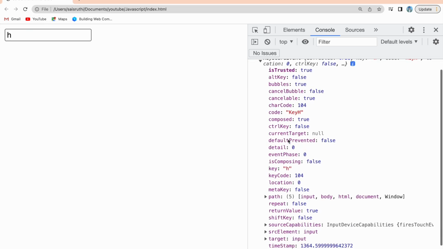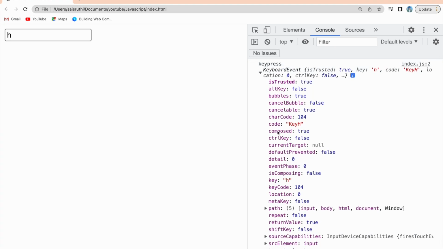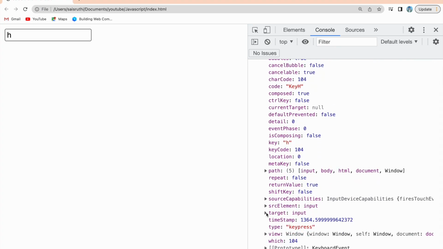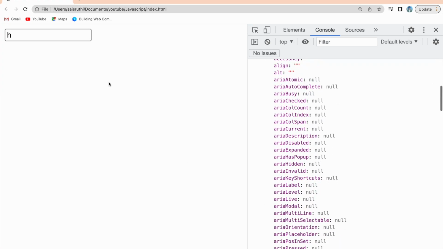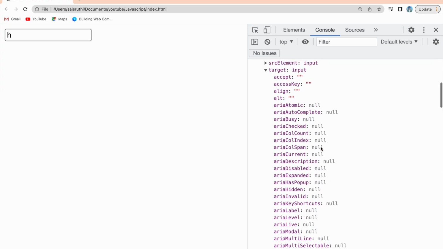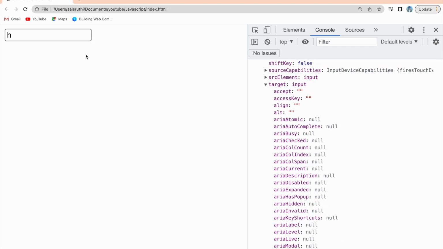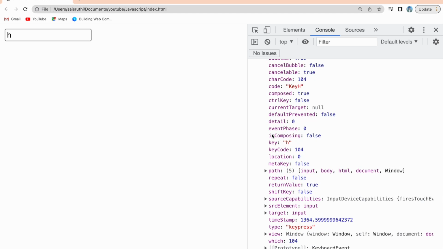Whenever I type something, you can see the key press, and there is an event called KeyboardEvent. KeyboardEvent has a lot of properties. If you see, the keyboard event is targeted at one input field, which is this particular input field. When you want the target element, you can use event.target. This is one of the important ones.